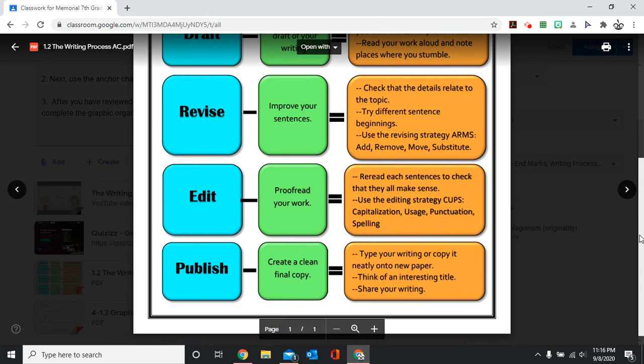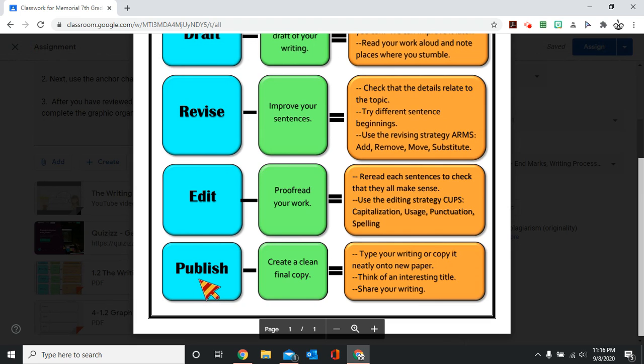The final thing you will do is publish. So you will create a clean and final copy. So either you will type it out or you will copy it neatly onto a new paper. You will think of an interesting title for your writing if you haven't already done so, and then you will share your writing with your teacher, with the student, or just with anyone else.